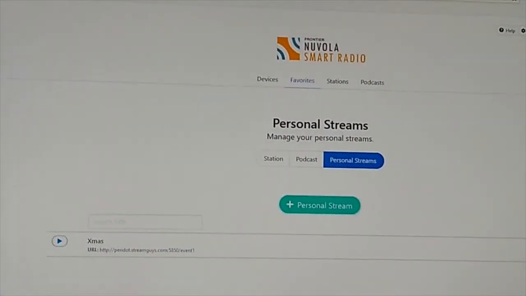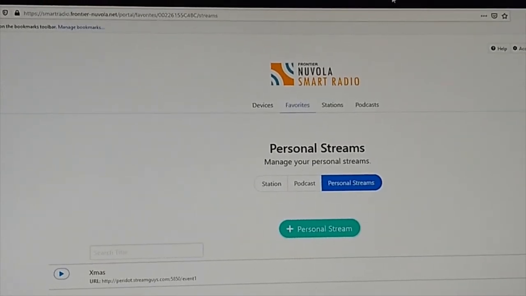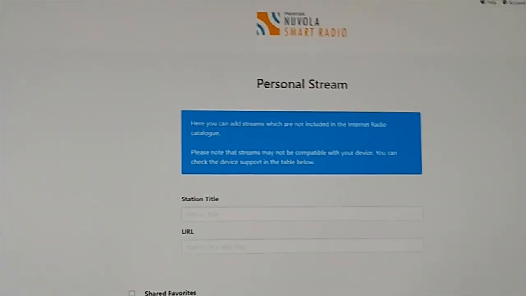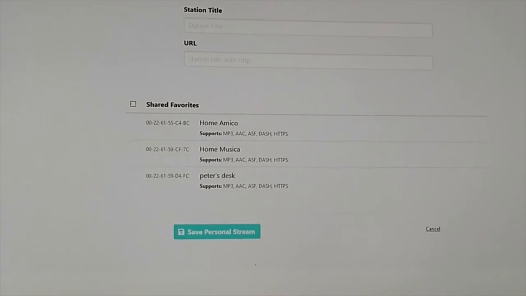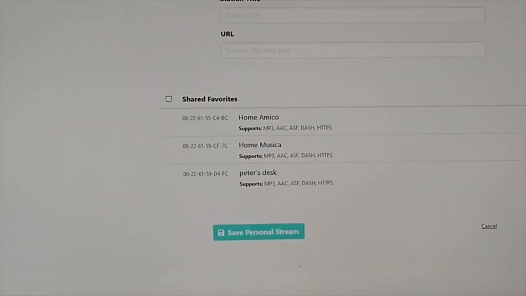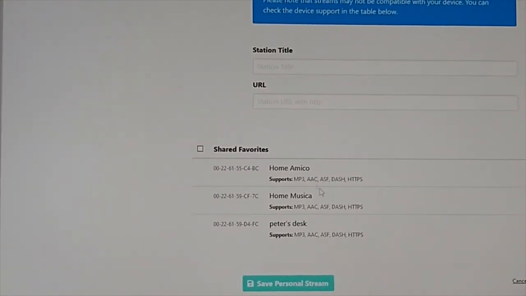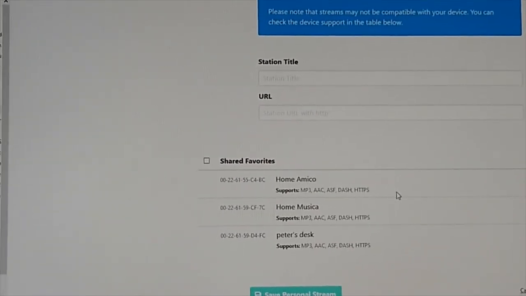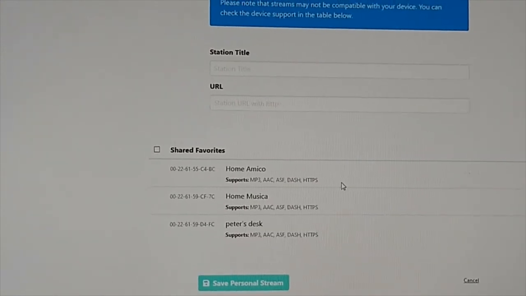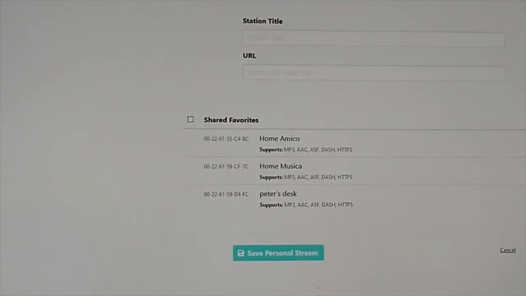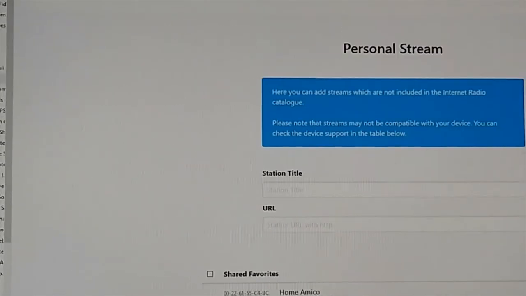Excuse me. Some important things to keep in mind. Some stations cannot be added. For example, iHeart radio stations, they group all their stations under the iHeart app, and they don't share them with internet station aggregators. So you can't do iHeart stations. Also, the audio codec that the station broadcasts, we support MP3. You can see it right here, supports MP3, AAC, ASF, Dash, and in some cases, not all cases, HTTPS. So if your station uses something other than those codecs, it will not save. So just some important things to keep in mind there.